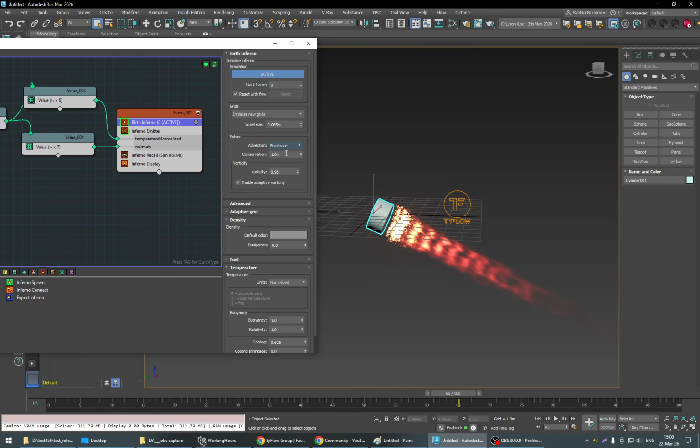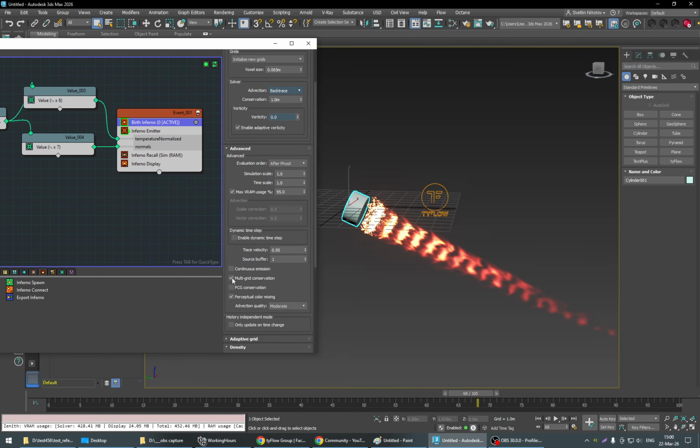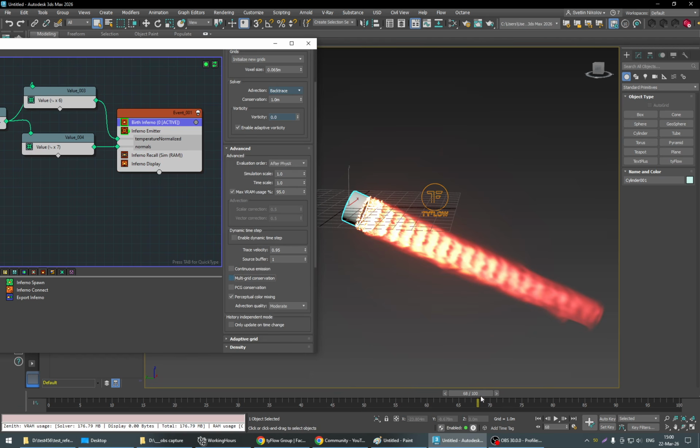So I'm gonna set this to backtrace. I'm also gonna zero the vorticity, like this. So now these here are starting to get even more prominent. And then here in the advanced, I'm just gonna turn off the multi-grid conservation. So I want it to be just as basic as possible.